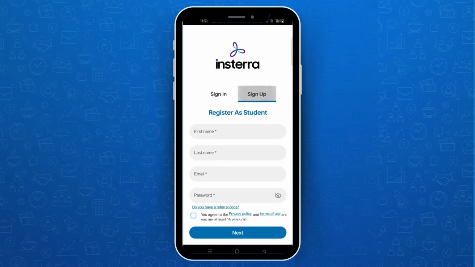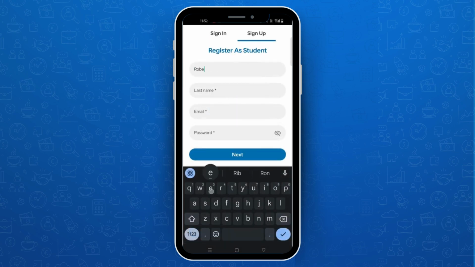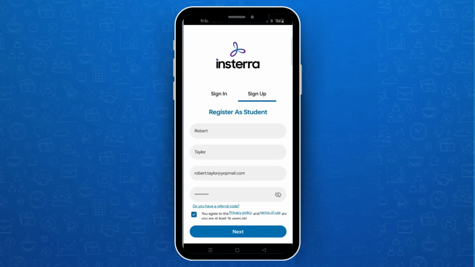If you are an existing member, click on sign in, and if you are a new one, click on sign up. Proceed by entering your details, your first name, your last name, your email and a new password. Agree to the privacy policy and terms of use and click on next.